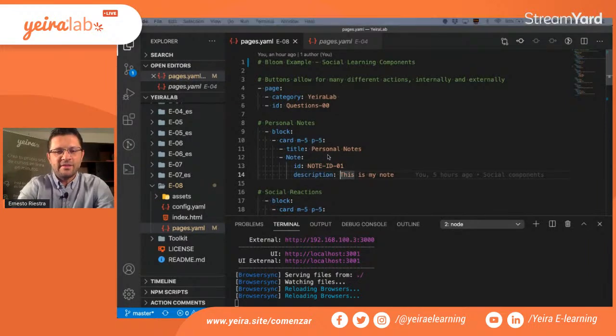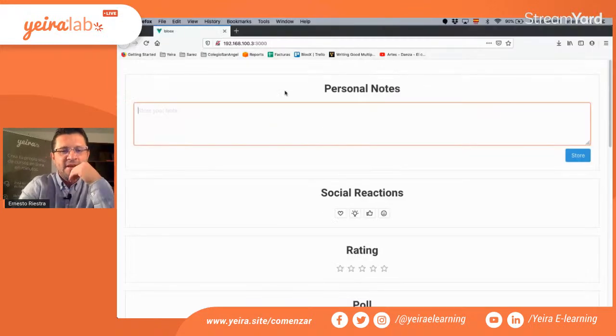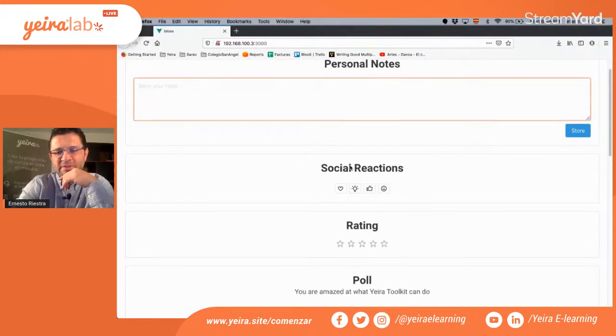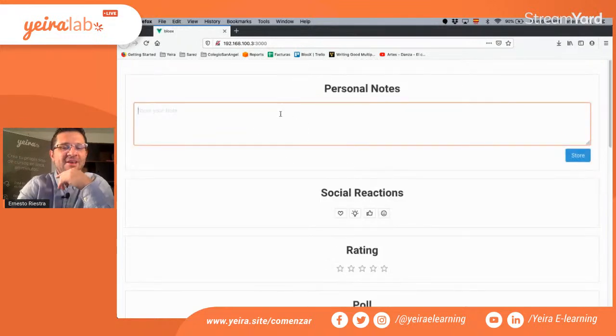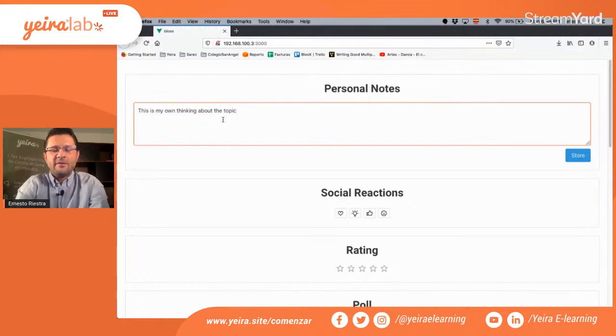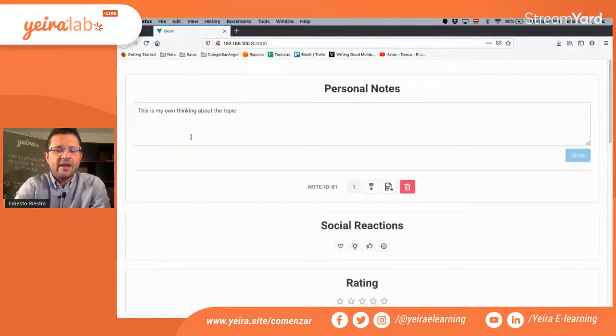So let's look at this on Firefox. This is what it comes out as. Now you're going to be distracted with all this stuff, but let's focus on the first one. A personal note is nothing but exactly that. If I put a text here, this is my own thinking about the topic. Imagine that you have a presentation, some interaction in your content, and you want to have a space for your student to write down their own insights. This is what you would use, this personal note. As soon as I click on store, it gets stored.